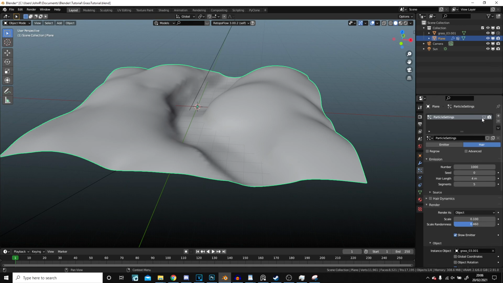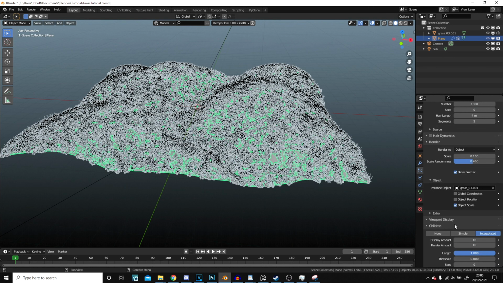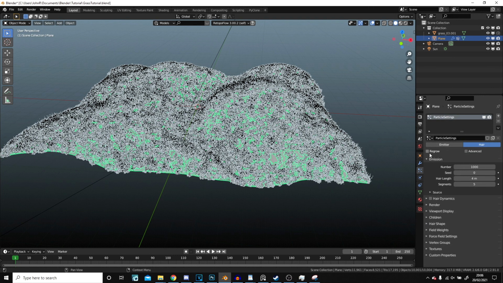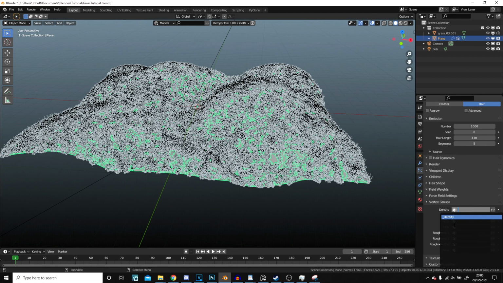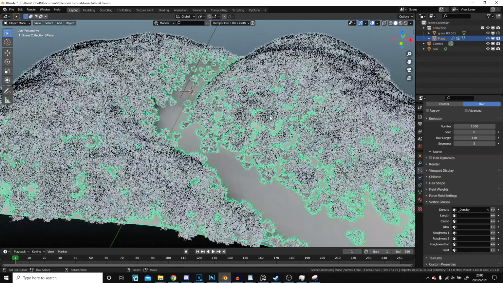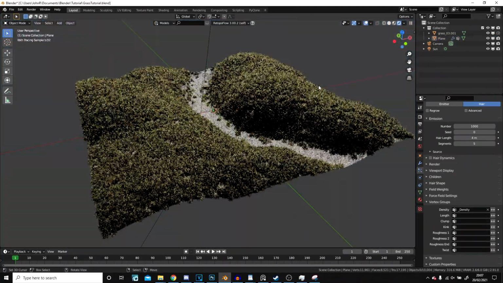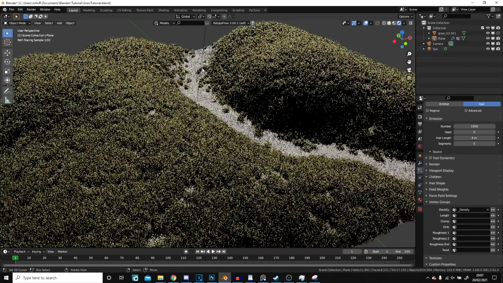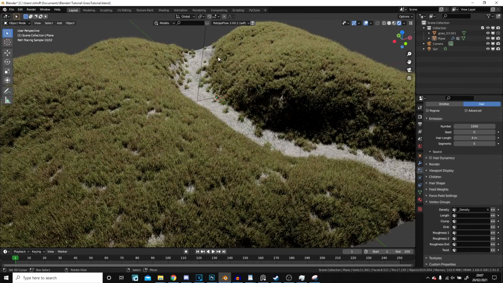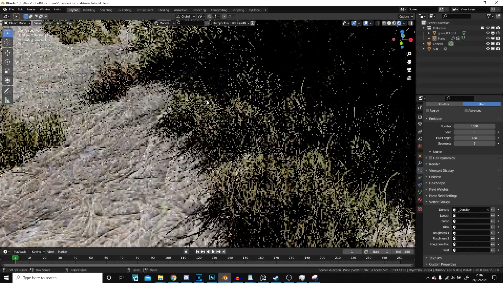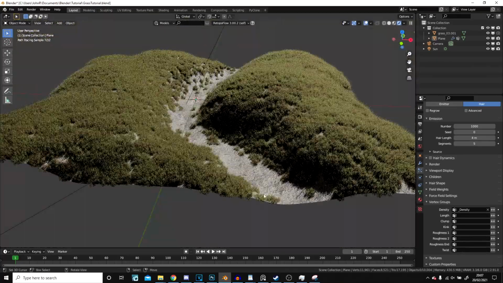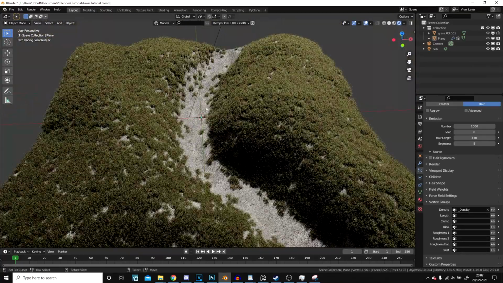Back to our particle settings. Going to turn them on, and then going all the way down to vertex groups. Ours is called density. Put in density. And bam, we now have our path. And now you can see that we've got the grass growing nicely, and we've got our path growing out through here, which will be the way that people will walk.